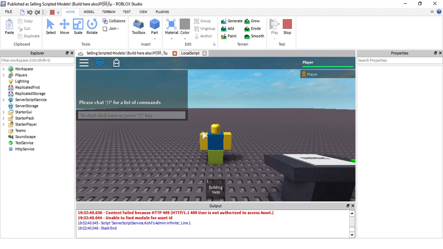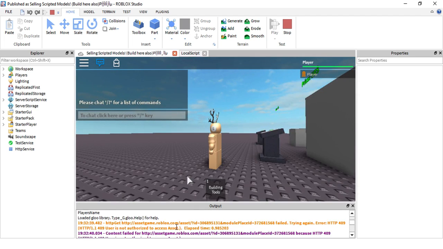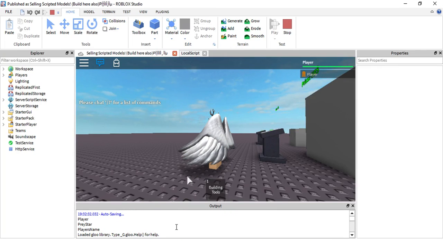Click, and it goes. Now these errors are not for the game. These are just, I don't know, HTTP stuff. I don't know what that is. Alright.